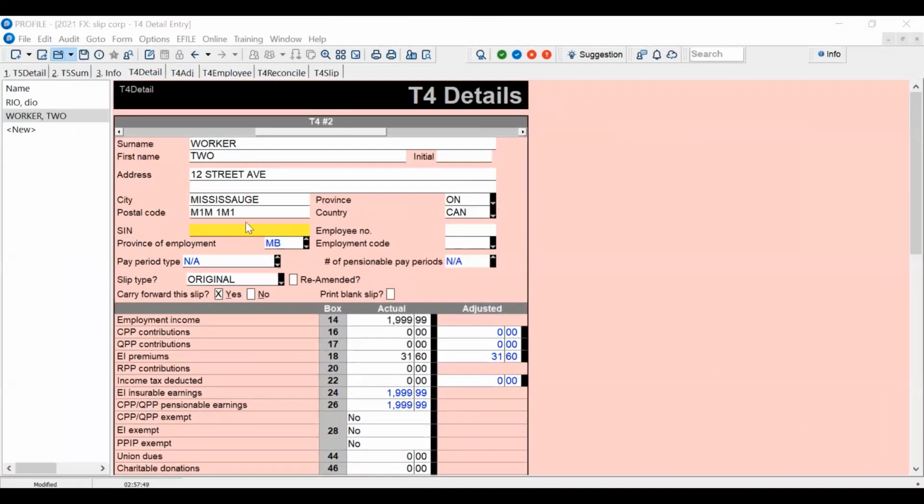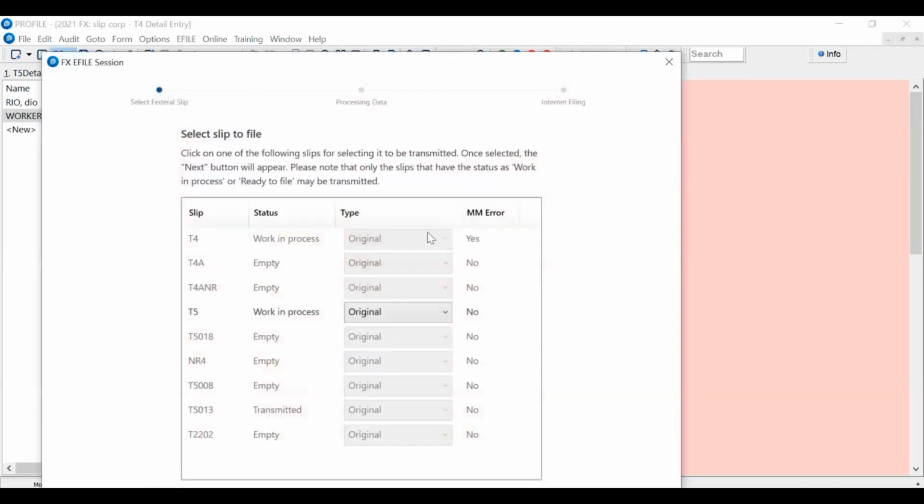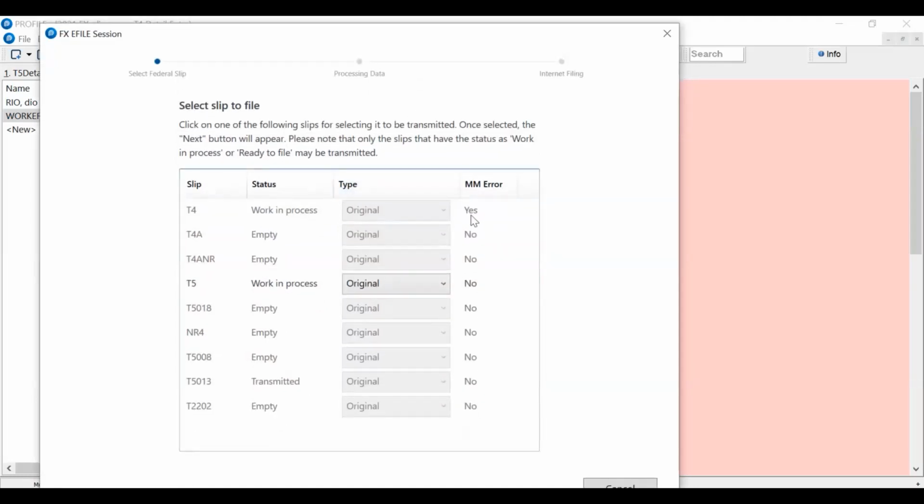So how can the auditor help us in FX module? Well, I can see there's a warning here, but let's look at what happens if I try and file these slips now. That's all I have to do. I do the info, the T4 details, and I'm ready to file, I think. But if I go to the transmit box, I see there's these errors, and I cannot transmit any slip with a yes in the error column.